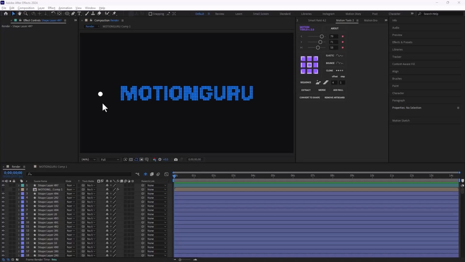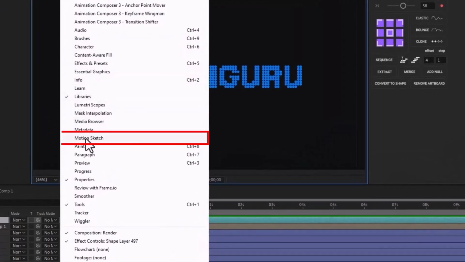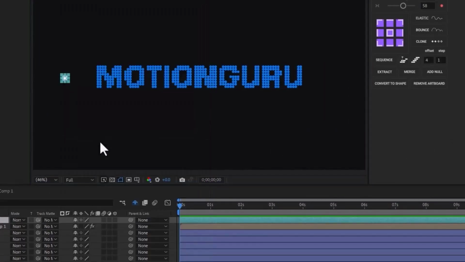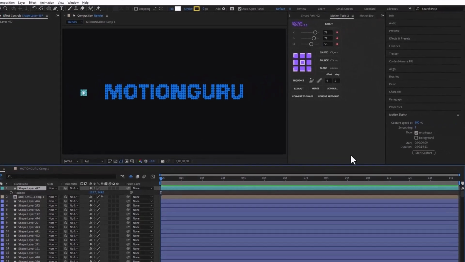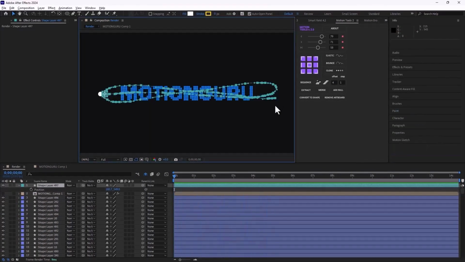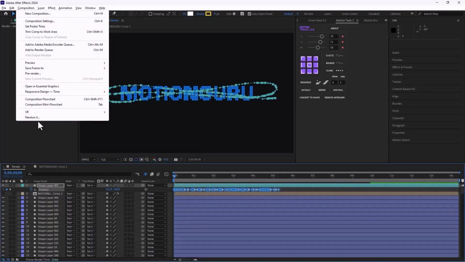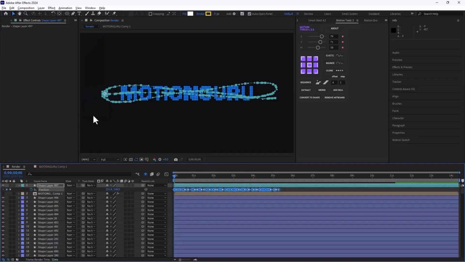Before jumping into Newton, we'll animate this white circle to give it some motion. To make it move naturally, we can use the motion sketch tool. I'll open the position of the layer, click Start Capture, then drag and move it around the way I want. Now it's time to enter Newton. From the Composition menu, we choose Newton.